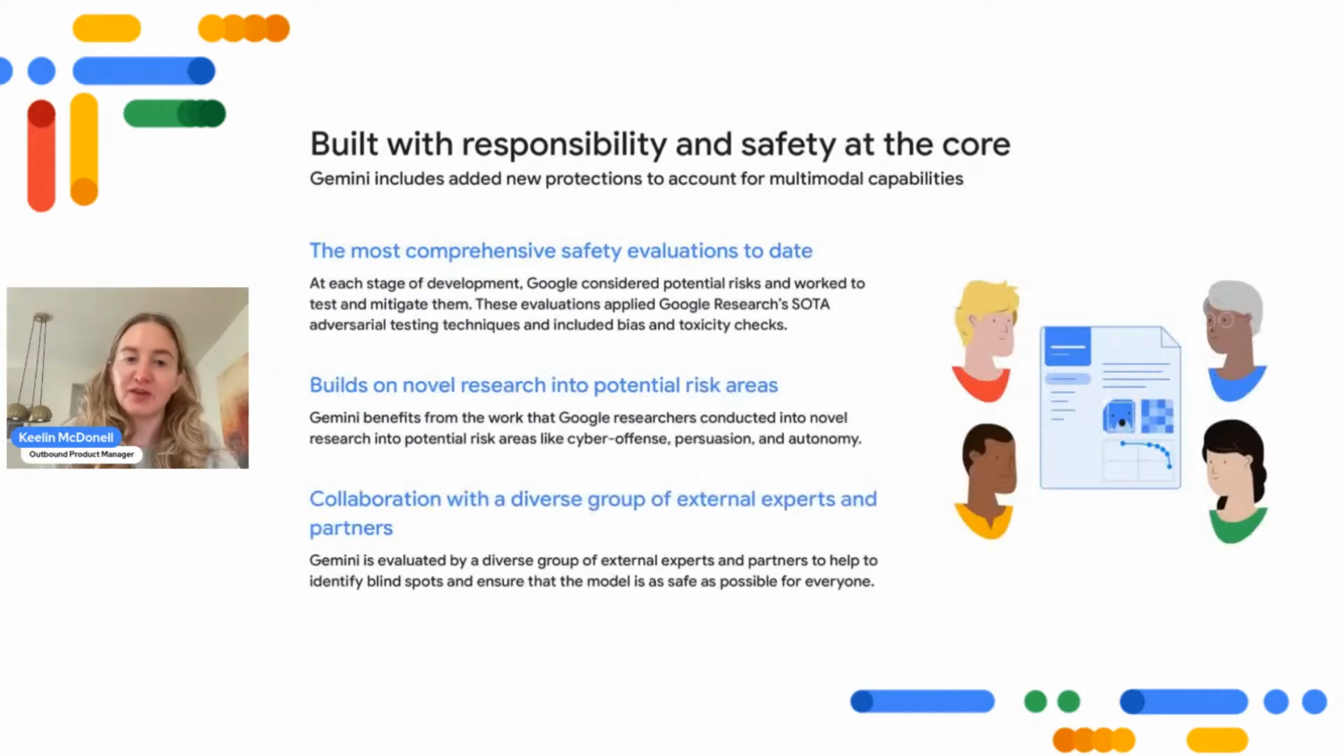All right, and then built with responsibility and safety at the core. Ever since we've started introducing our foundation models with Palm last year, we've really strived to develop a robust safety evaluation framework and build a team of experts that can help us identify risk, perform novel research, and collaborate with not just Googlers, but folks outside of Google to get a diverse set of opinions on different areas of risk and safety.